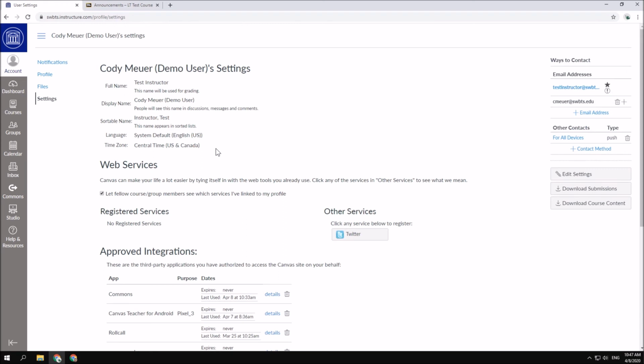If you want to add different contact methods, you can come to the right-hand side here and add contact methods by clicking on add plus email address or contact method. And that about covers all account settings. Do I have any questions on account settings?